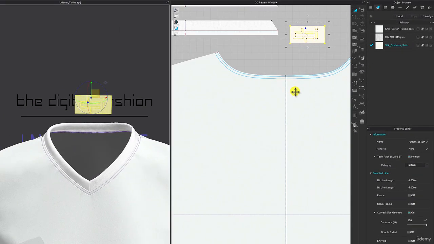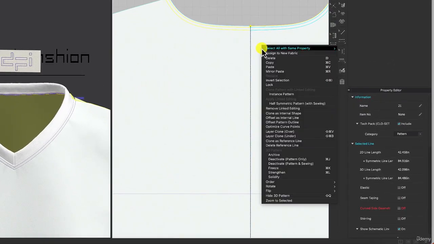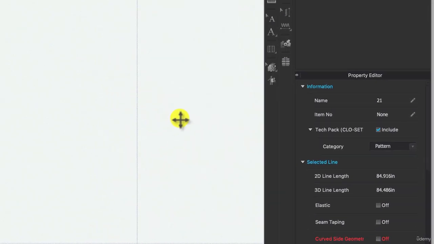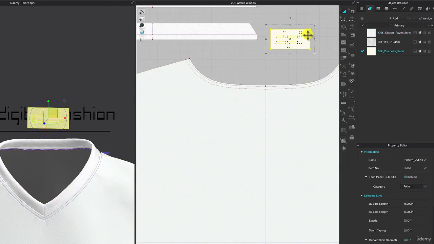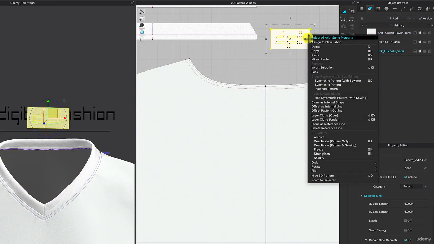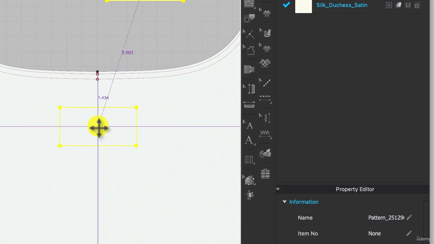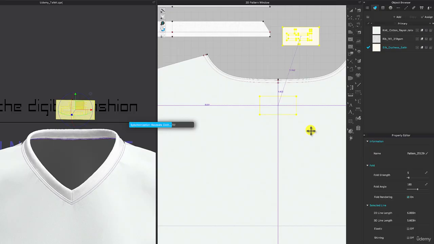Start by selecting your back piece, opening your options menu, and selecting Remove Linked Editing. By doing this, you're preventing duplicate stitching when you attach your label to your shirt. From there, you can select your label again. Select Clone as Internal Shape in order to create a duplicate shape to align your placement. Center it a couple of inches down from your back neckline.